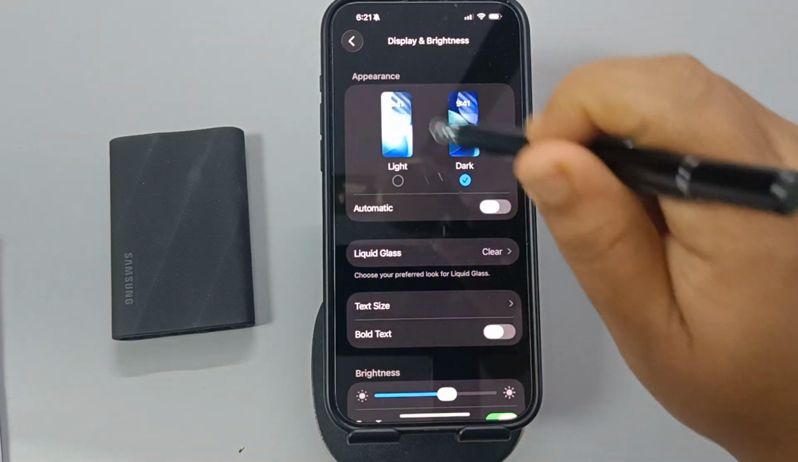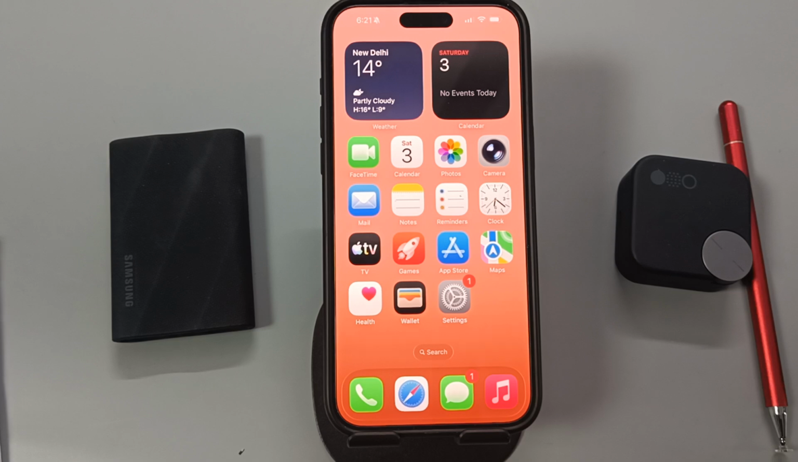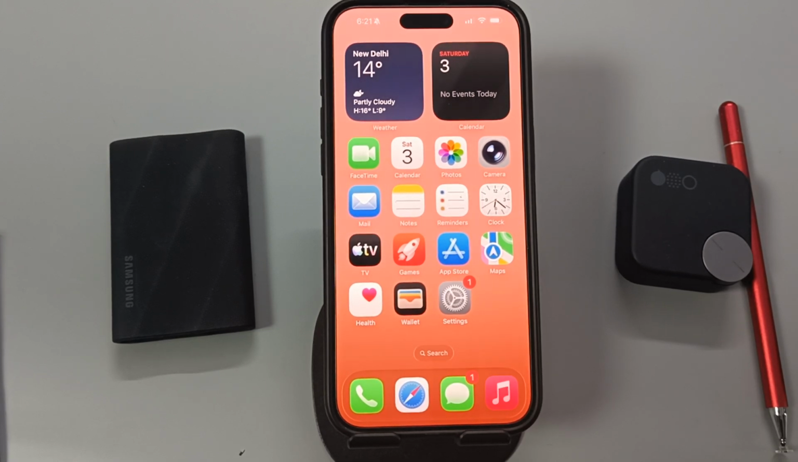Now you can see the font size is also bigger, the icon size is also much bigger than the previous one. So simply in this way we can adjust or change the icon size on this device.